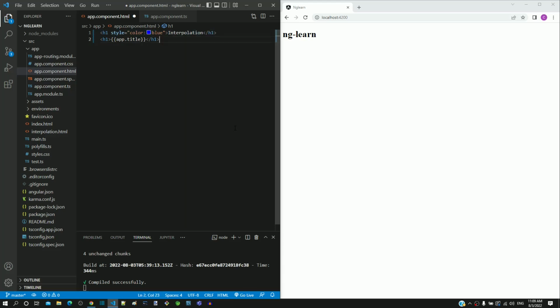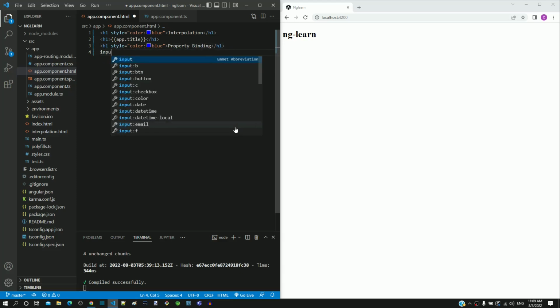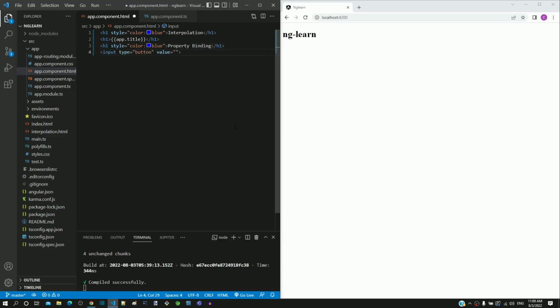After the interpolation heading, I'm going to include the next heading to represent property binding. After the heading, I'm including an input button. As part of HTML syntax, the value attribute helps to define the label of a button. If I define the value as test and save the file, we can see that a button is included with label as test.